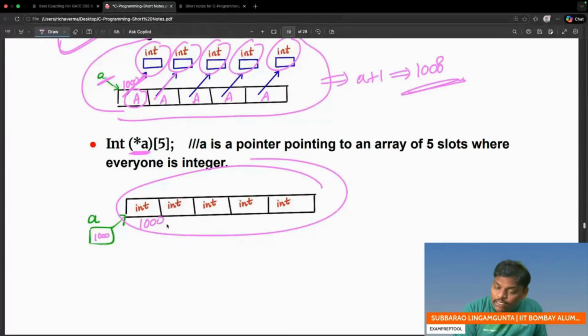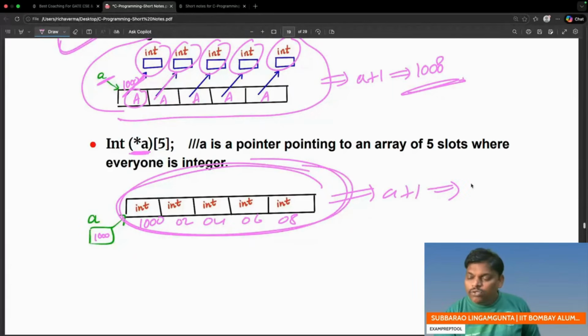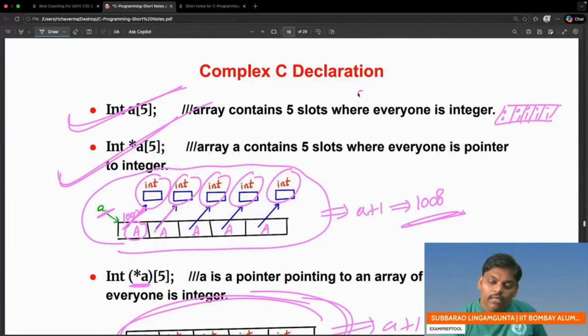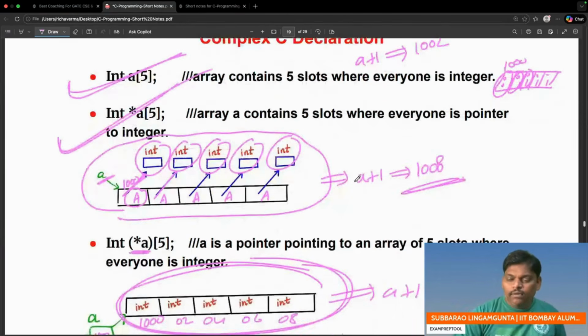5 integers means everyone is 2 bytes. When I say a plus 1, 5 elements will skip. This total will skip, so it's 1010. Please be careful. But with the earlier array of integers, a plus 1 gives, because all elements are 2 bytes, 1002. That is the difference between all of them.